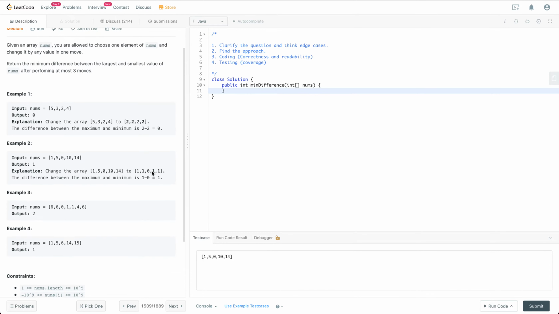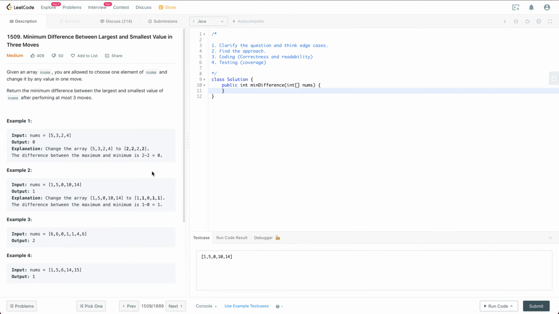So we change 5 and 3 and 4 into 2, and then the diff between the max and min is going to be 0. Okay, so essentially the question is asking that we could randomly select 3 numbers from the array, change them to anything we want, but the thing we want finally is the minimum difference between the largest and smallest numbers in the array.